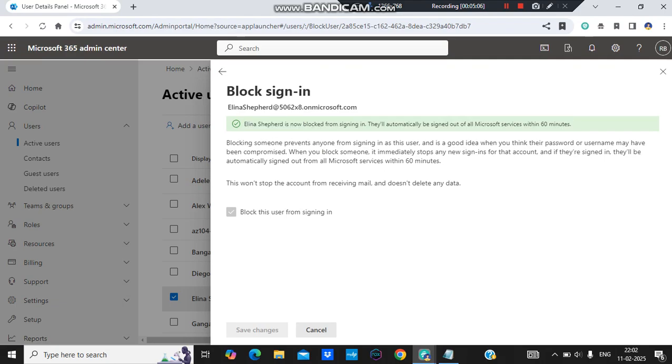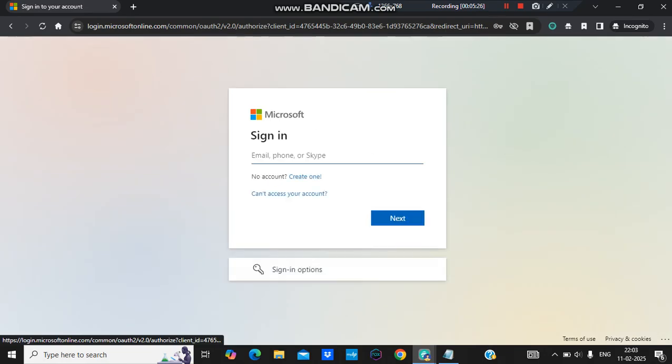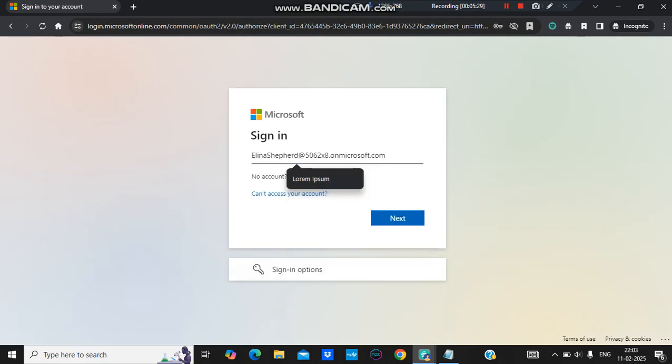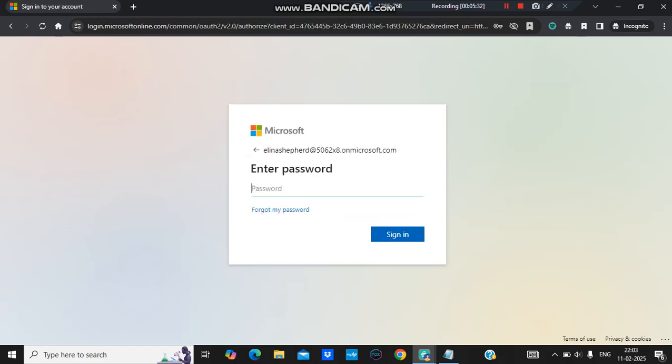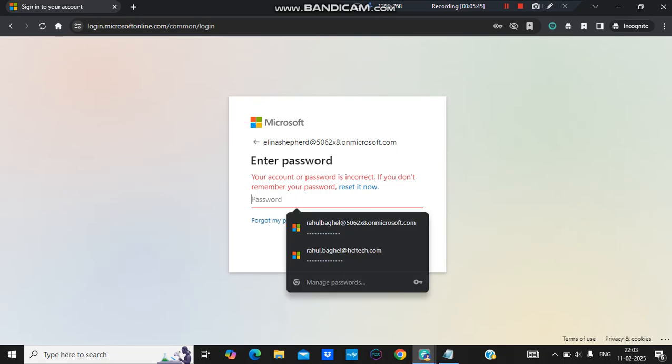Now let's check whether this user is able to log into their Microsoft 365 account or not. For testing purposes, I already have an incognito window opened. I will click on sign in and put the username here. Let's sign in, hit next, and enter the password. Next. Now it says the password is correct, but it's not saying the account is locked.